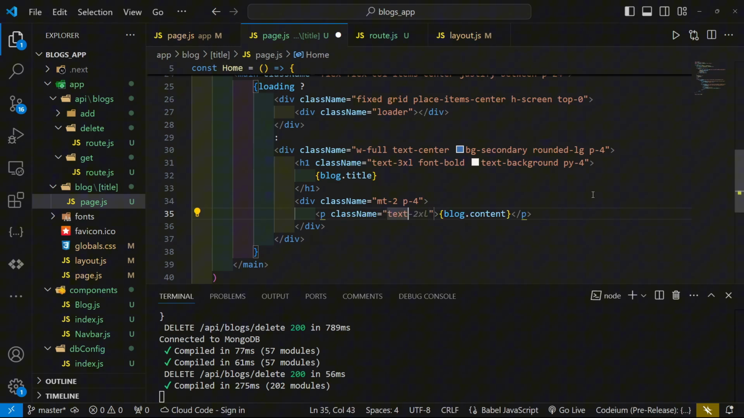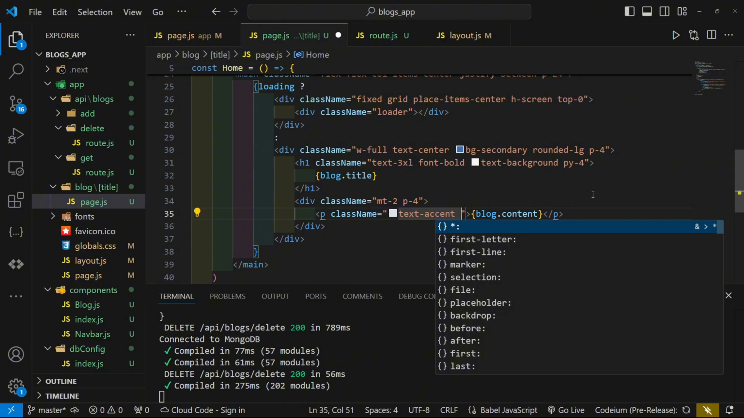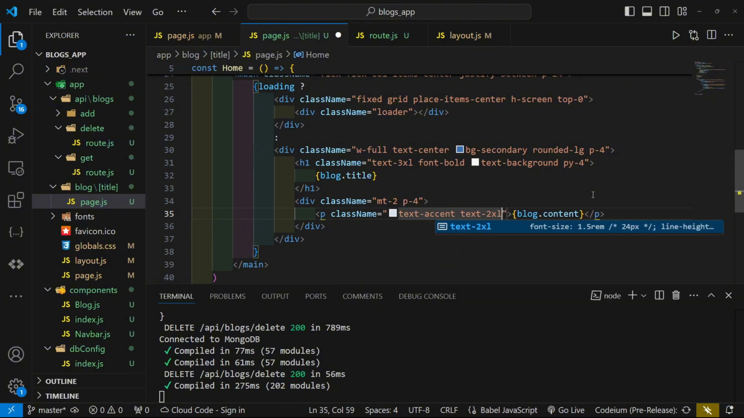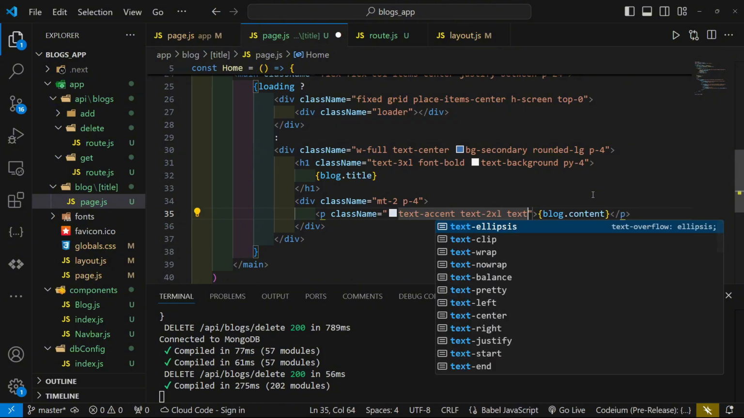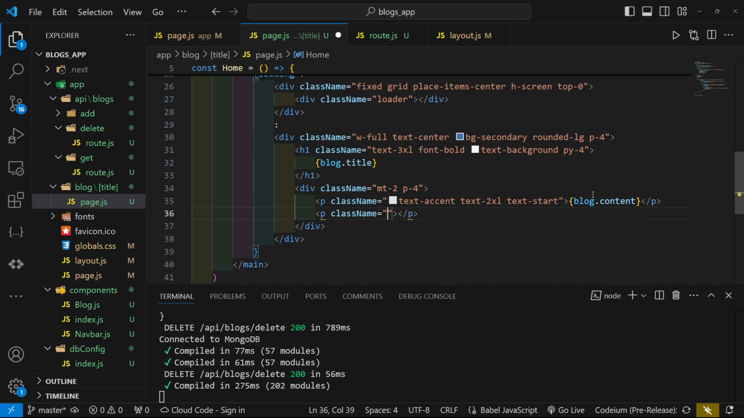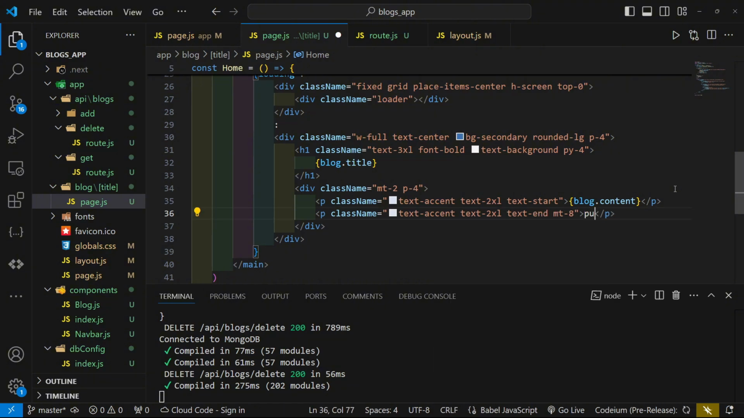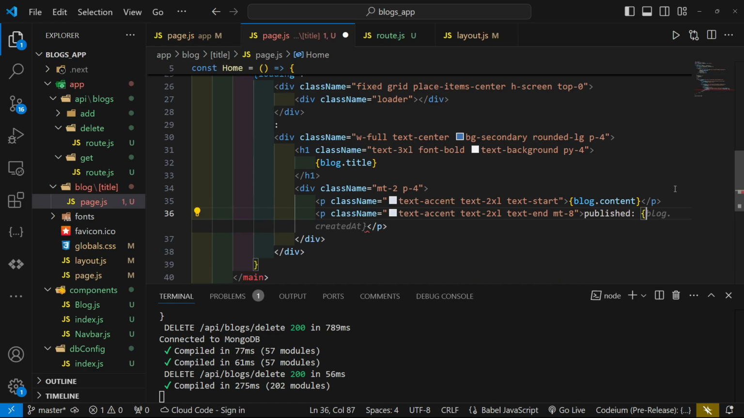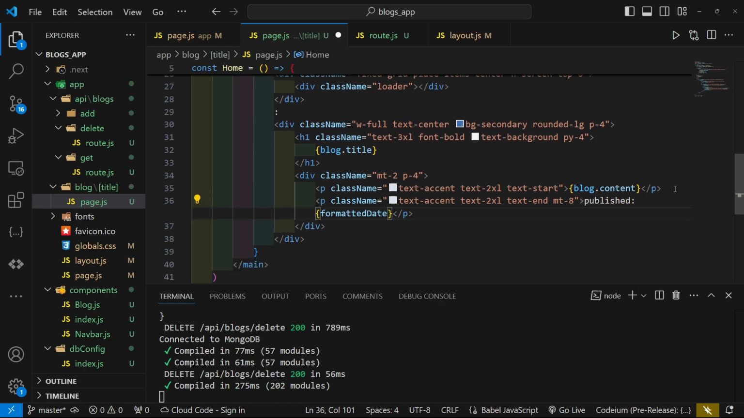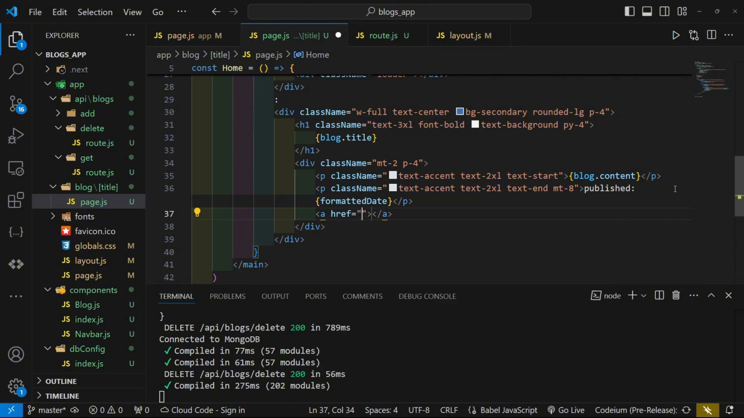Here we're going to have text-sent, text-to-Excel, and then a text-start paragraph with a class name. We're going to have the same thing here, but we're going to set this one to end, and then margin top of 8. This one will say "Published" with a formatted date variable that we're going to create in just a second. And then we're going to have an anchor tag in here that will have an href that will go back, and it will say "Back".